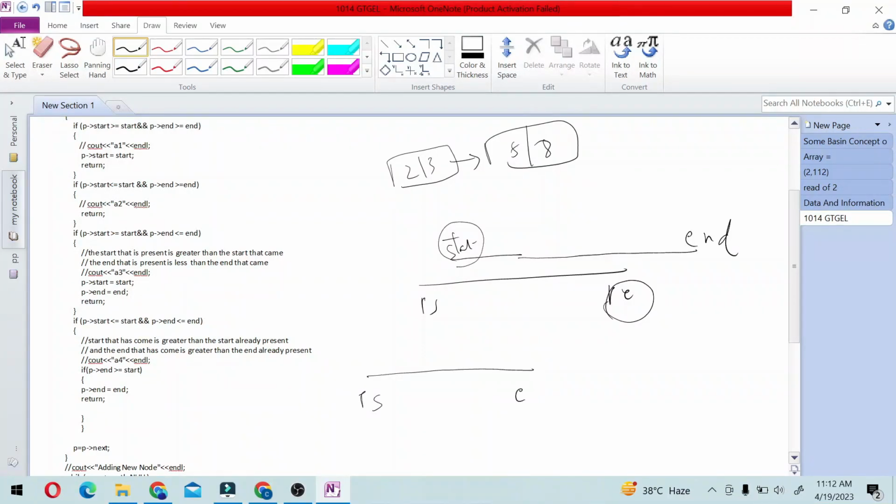Why? Because it can happen that this is the p's start, this is the p's end, and this is the start, and this is the end. In such a case also, the p's start is less than or equal to start, and p's end is less than or equal to end, but there is no overlap. So to check overlap, we'll see that the p's end is greater than or equal to the p's start, and there's an overlap, and then only we move the p's end here.